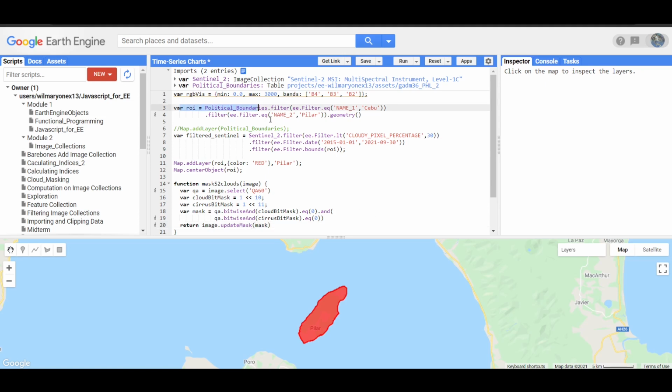As you can see right here, we have our data that we always use, the Sentinel-2, and then the political boundary shapefile, and our usual RGB visualization object. We have an ROI here that filters our political boundaries. So we have two filters here. Name 1 should be equal to Cebu, and name 2 should be equal to Pilar, because if you only use Pilar, there are many other Pilar municipalities in the whole Philippines. So the tendency is that you will get many polygons instead of just one.